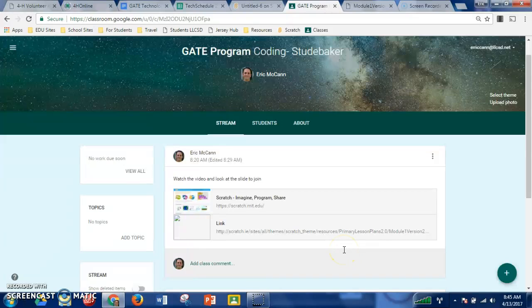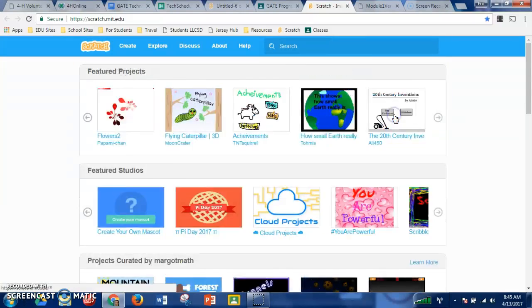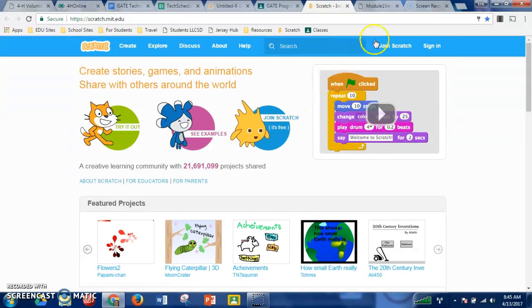This is to introduce Scratch to you. A lot of things here. So starting in Google Classroom, I've provided two links for you. One link, the first one, will take you to Scratch's homepage. I'm already logged in, but you'll need to log in. Let's say we were signed out. You would probably have to go to Join Scratch, or to quickly get started, let's just click on Create.